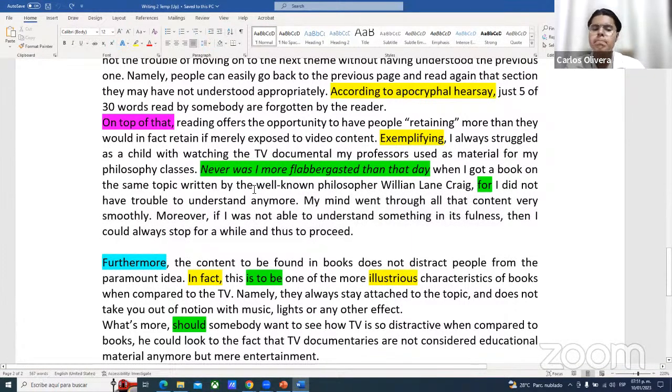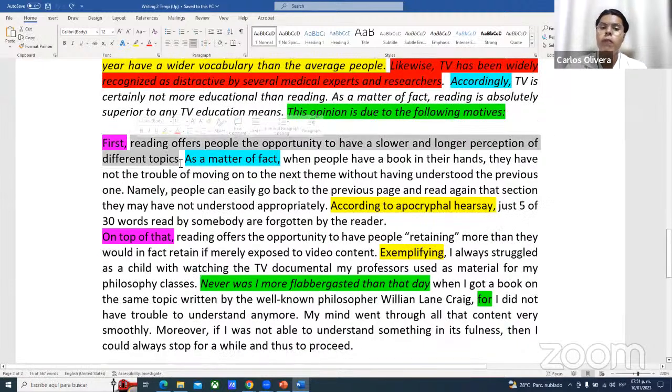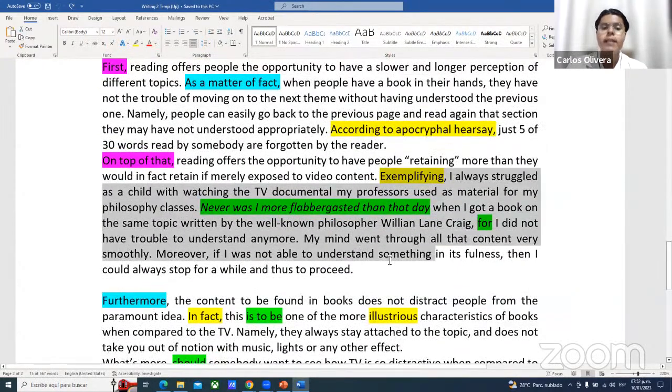So notice, this is how you want to write down your illustrations. I'm so sorry. You don't want to write down, as I say, generic things like, well, people have problems with philosophy, and that's because when they start to read philosophy, they just get very good at it. No, you want to talk about yourself, a person, a friend, a family relative, whatever. Okay, you want to talk about somebody in particular. And of course, your illustration must somehow embody what your argument was. What was my argument? That reading offers people the opportunity to have a slower and longer perception of different topics. And tell me if the illustration I have just written here doesn't reflect that.